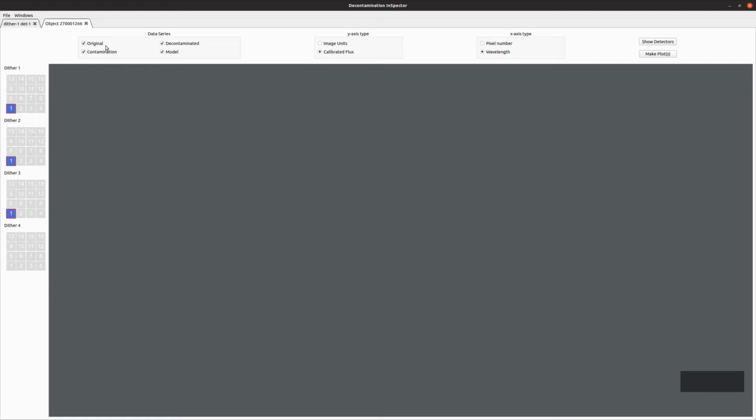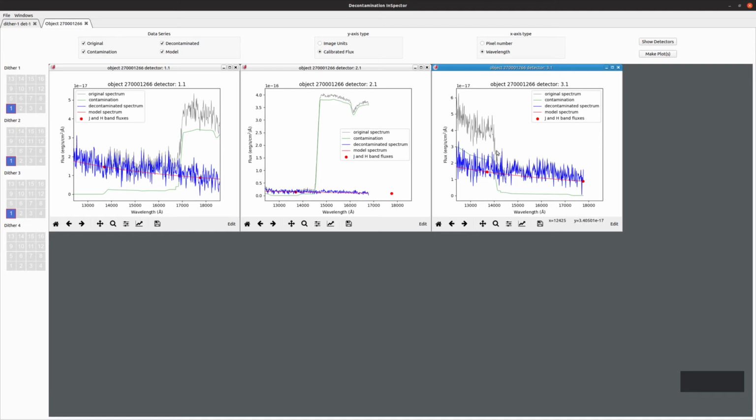I can choose what to plot. I can plot the original flux, the contamination flux, which is a flux of the contaminants, the decontaminated flux, and the model spectrum. On the y-axis, I can either show the raw data in the pixels or plot the calibrated data in physical units. And on the x-axis, I can either use the pixel position or the wavelength according to the location tables. So I'll make the plots. Here they are.